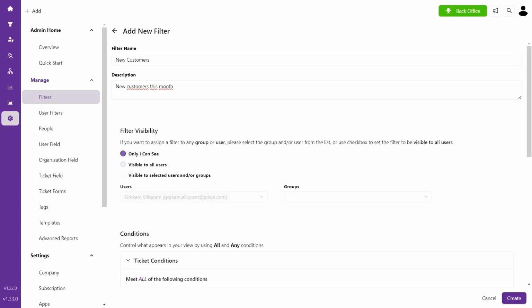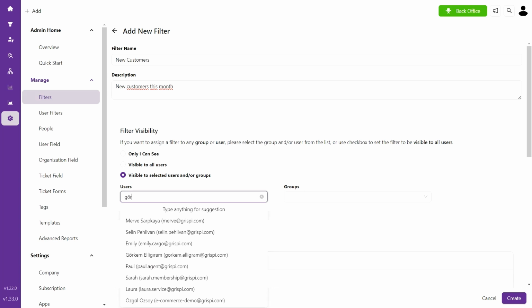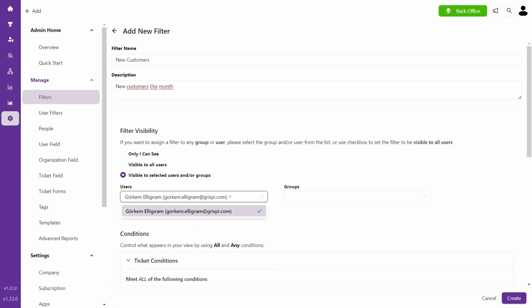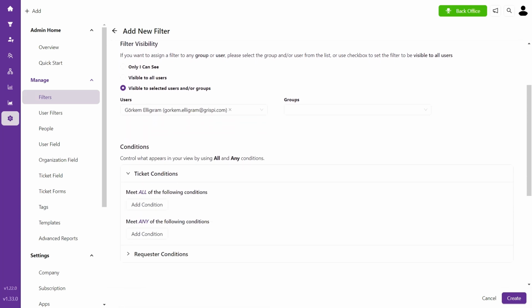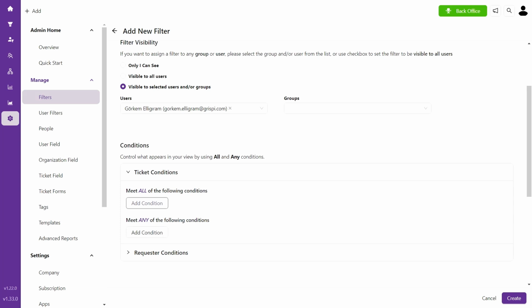Under Who Can See, we select the most appropriate option for the filter from the options Visible Only for Me, Visible for all users, or Visible for selected users and groups. With these selections, you can add both users and groups to ensure that the right users see your filter.